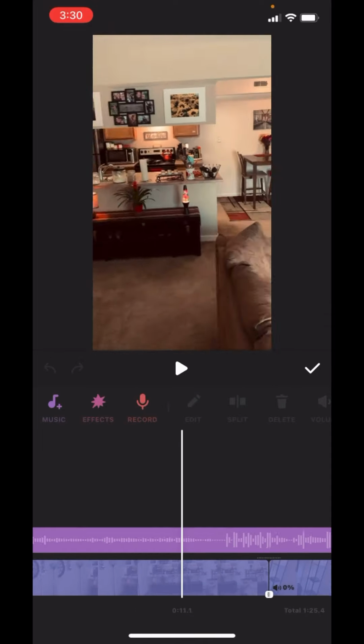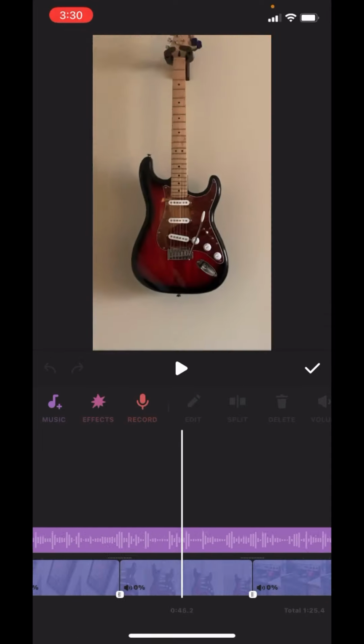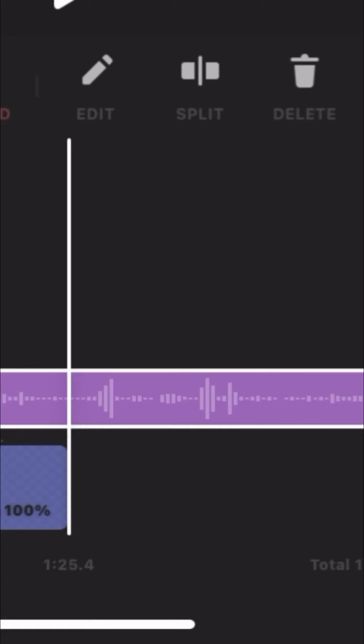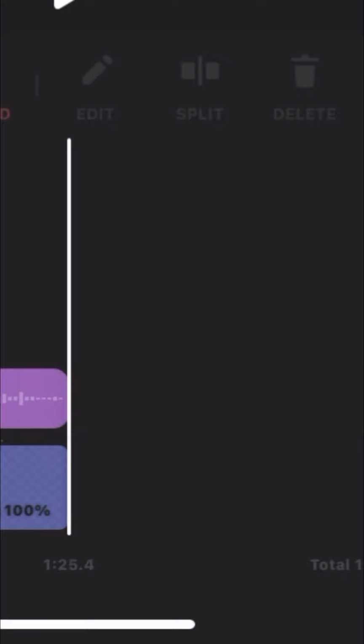Now I want to stop the music when the video fades out. So if I click on music, will it take me back? Yeah. So if you see how that music goes on way past the end of the video, I'm going to click on the song. What if I just hit split? Yeah, that'll work. Notice the part that's after the video is done is highlighted. What if I hit delete? Yeah. So then I'm going to click on the music itself.